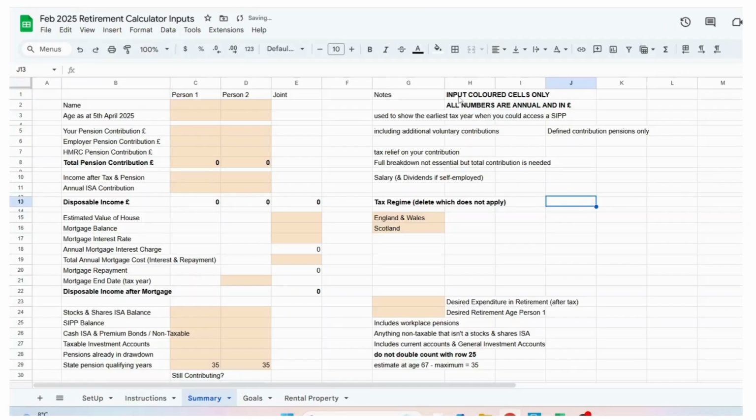For the spreadsheet, input coloured cells only. All numbers are annual and in pounds. You put in your name as first name and then the first letter of your initial. Put in your age as at the end of the tax year. Put in your annual pension contribution.